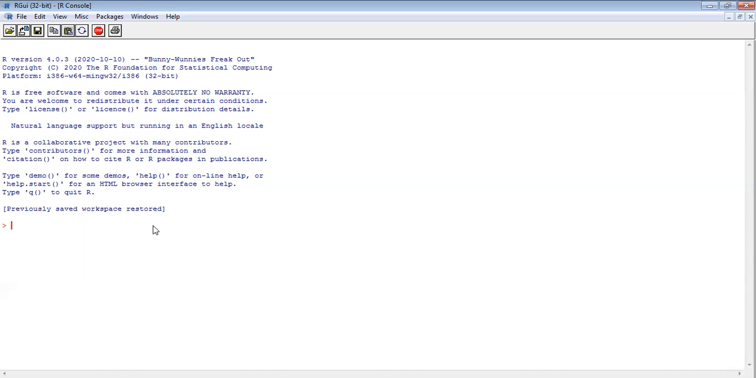I will show you practically how to make vectors. For example, A arrow operator, C of 1.8, comma 4.5. This is a numeric vector. By using hash we can make a comment here, that this is a numeric vector, that's why I will write here numeric.